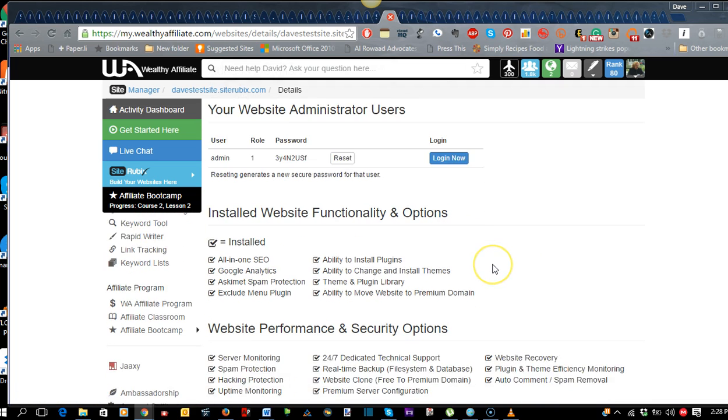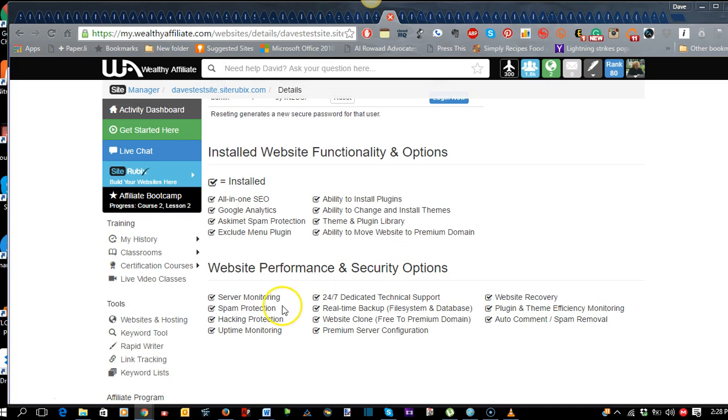Oh, and before we do that, though, let me just show you what all you get. You've got performance and security options here. You've got 24/7 dedicated technical support. They react very, very quickly to any questions or queries that you may have. They back up the website daily. They monitor the uptime. If it does go down, you get notification. But from what I've experienced over 8 months, it's 99.9% up. I think it's been down two times for a very short period of time.